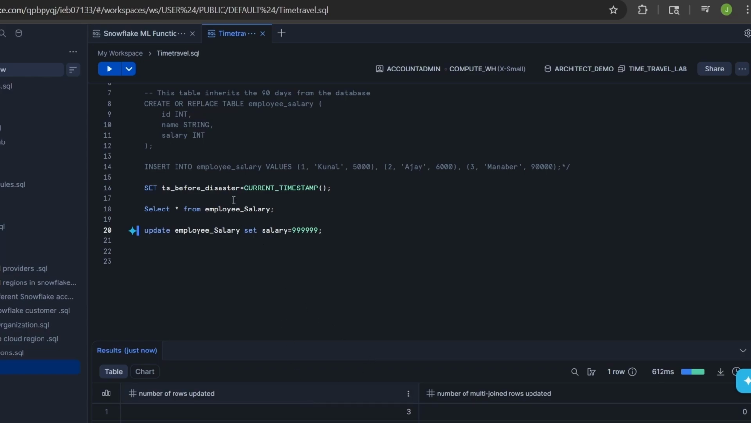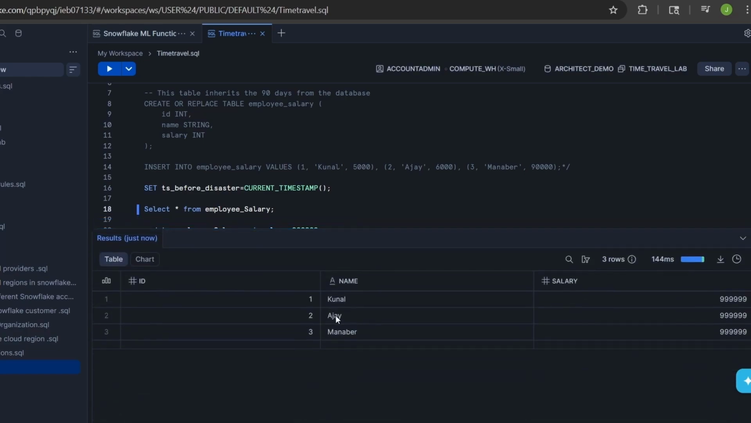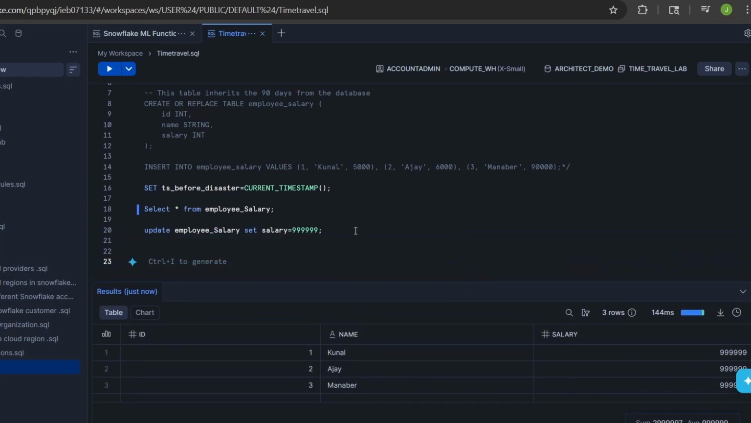Okay, I have run the update script. Now I will again query my table. And see guys, now I have messed up the data by updating the table without any condition, right? So now I need to do time travel, because this is unacceptable. If anyone else sees, they might raise an incident or concerns on that. So it's the right time that I should go, and before anyone notices, I should do the time travel.